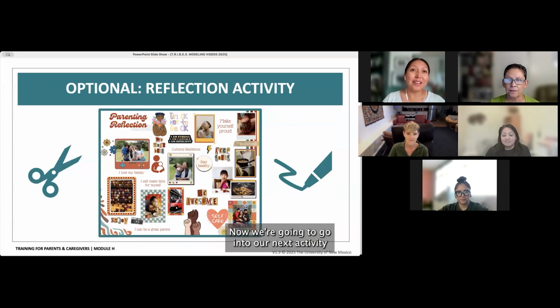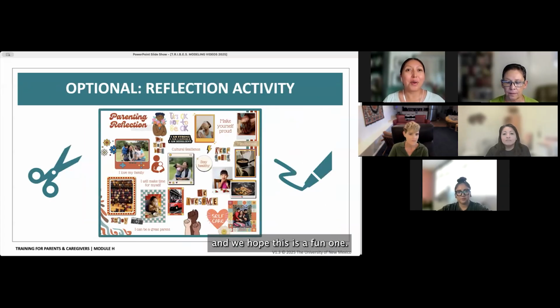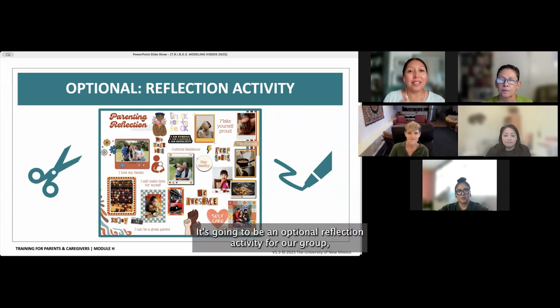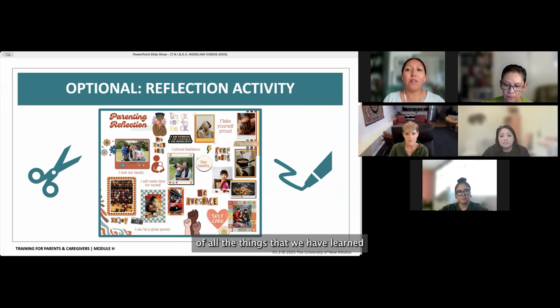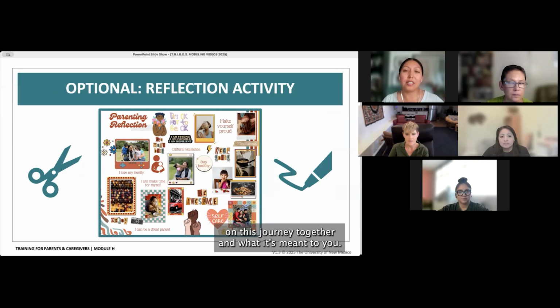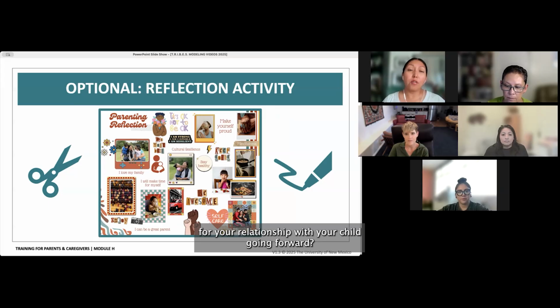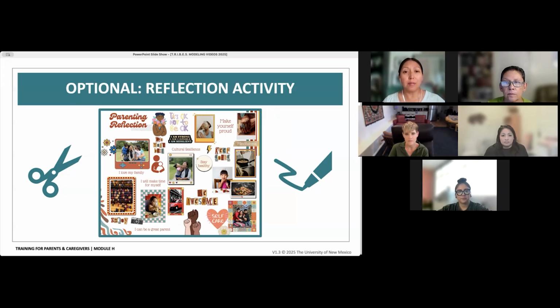Now we're going to go into our next activity, and we hope this is a fun one. It's going to be an optional reflection activity for our group, and we're going to just take the next 20 minutes to create a collage of all the things that we have learned on this journey together and what it's meant to you. And it's just time to reflect and ask yourself, what has this training meant for you as a parent? What does this training mean for your relationship with your child going forward? Right? We're going to start thinking about the future.